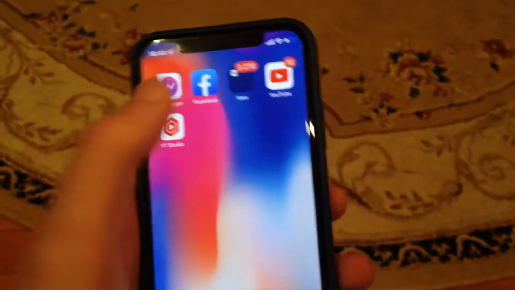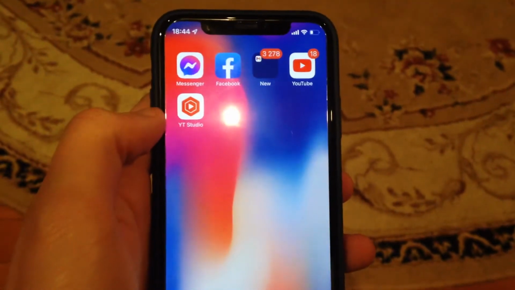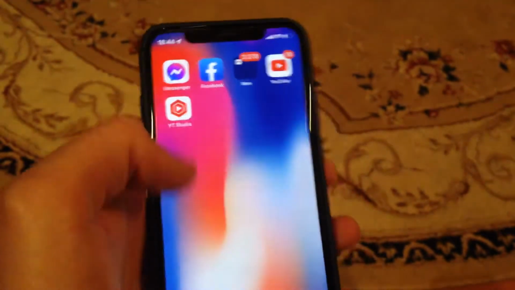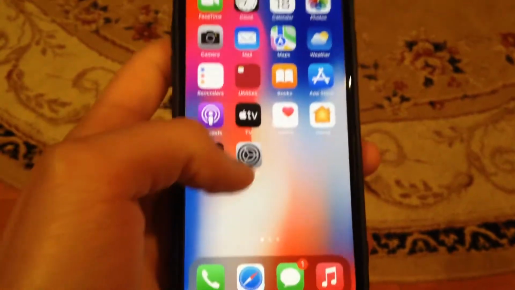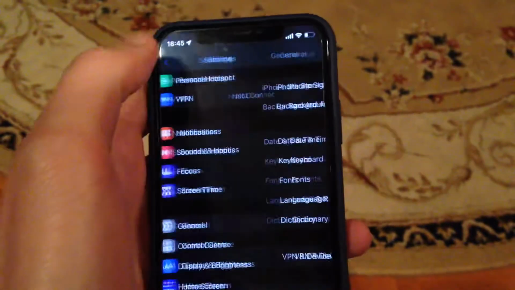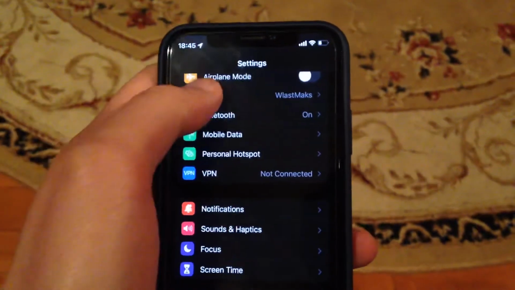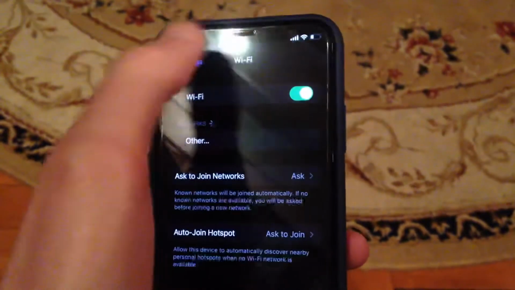So if Facebook is stuck on your iPhone, here is how you can fix it. First thing, just try to close your Facebook and open it again. And if it doesn't help, if you still have this error, just go to the settings. In the settings you need to find Wi-Fi. If you use Wi-Fi, just try to turn it off and turn it on again.